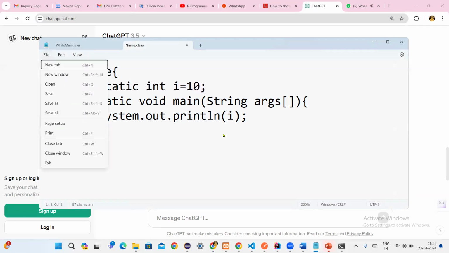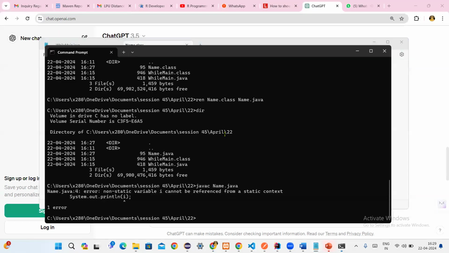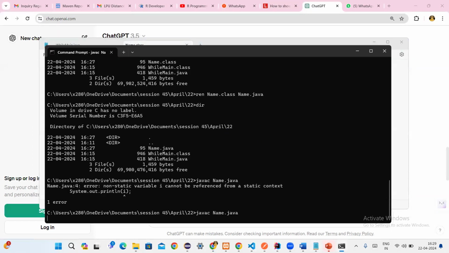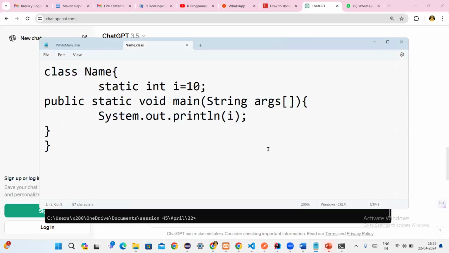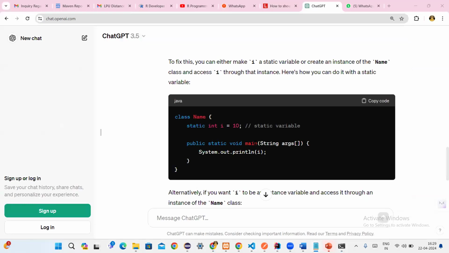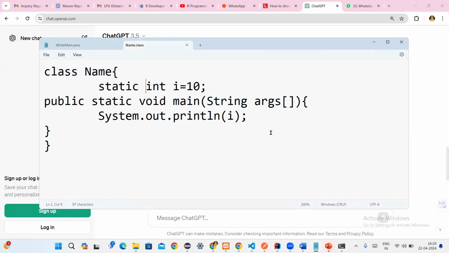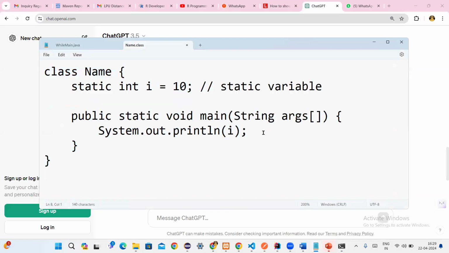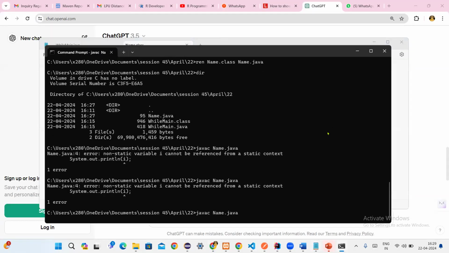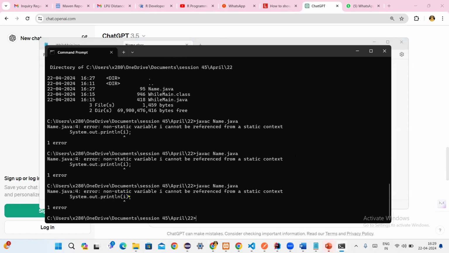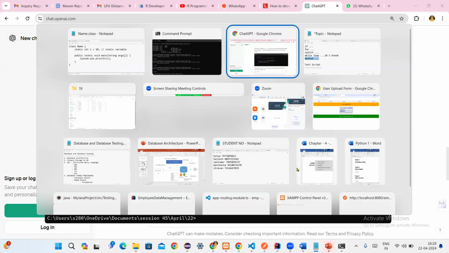Now let us check the same thing, whether it is working or not. So I'll compile the code. What happened? One minute, let me check. Okay, static variable. Let us recompile it and check whether it still points out an error. You can see it is still giving a problem with the variable i. Now check out the solution which is given here.